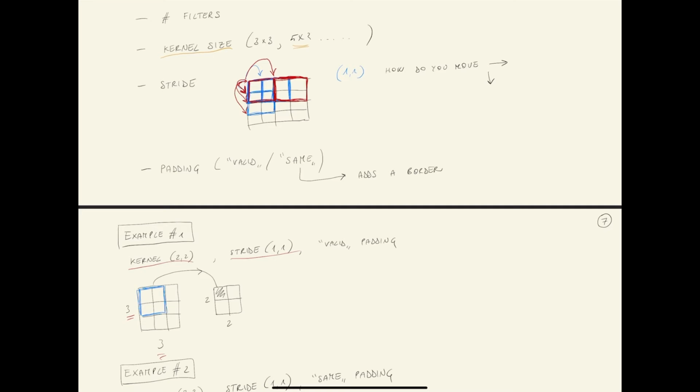Now, since stride is 1, 1, say that this is our first weighted average. Then we stride by 1 in the right direction. We do another weighted average in this other subpart of the original matrix, and we get this other weighted average. And we do that up to the end, and we end up with a smaller matrix than our original image. You see that this is 2 by 2. And this happens because we used valid as padding.